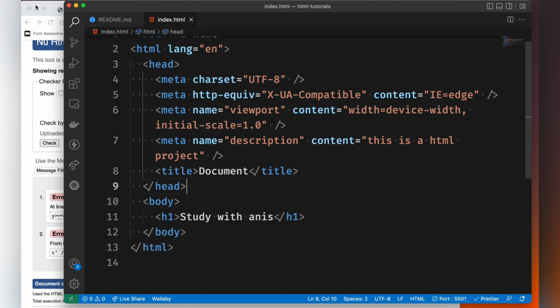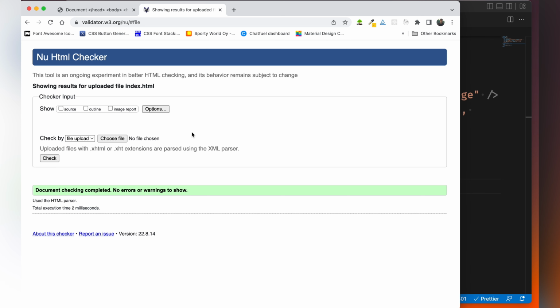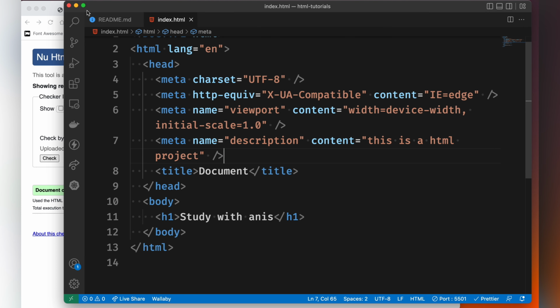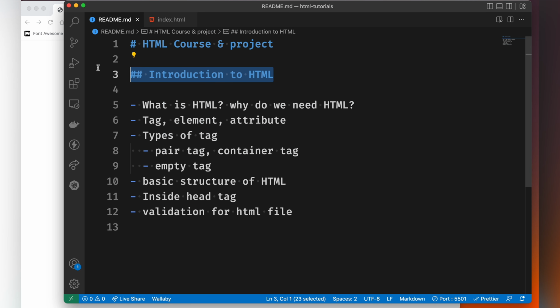So I fixed this error. This time there should not be any type of error. I'm checking it again and it's worked perfectly. So there is nothing wrong here. Now you know how to check the validation of your HTML file. And this is how we're finishing this chapter, Introduction to HTML.